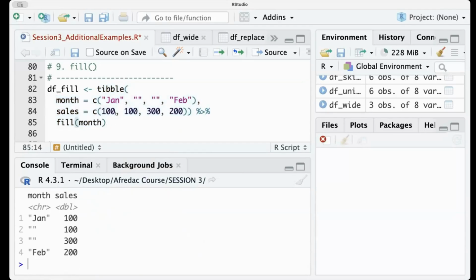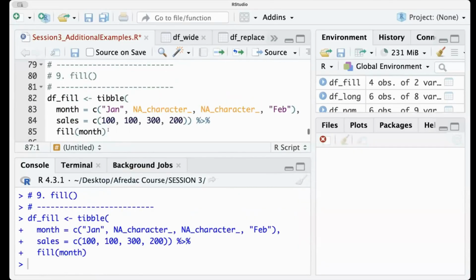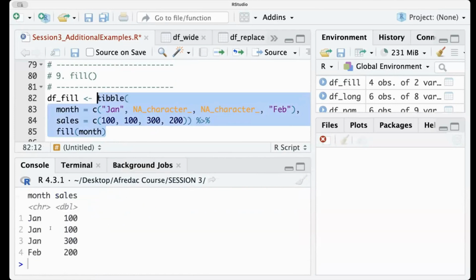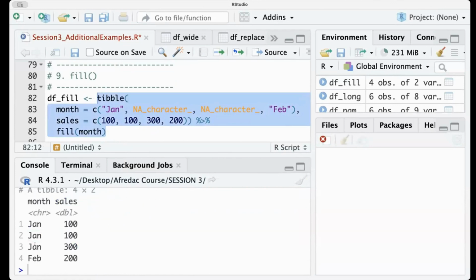interesting. That did not fill month. Oh, it's because this does not recognize this is a blank. Hold on. And there we go. So basically it had filled it in with January.